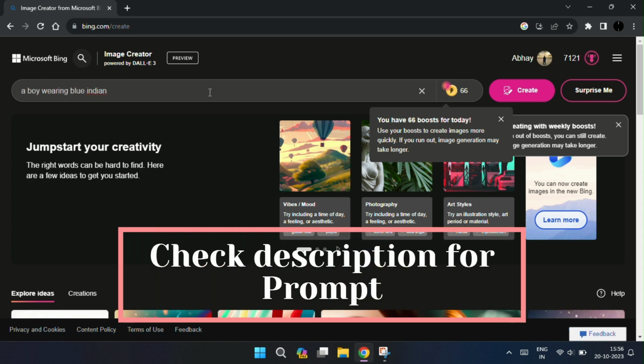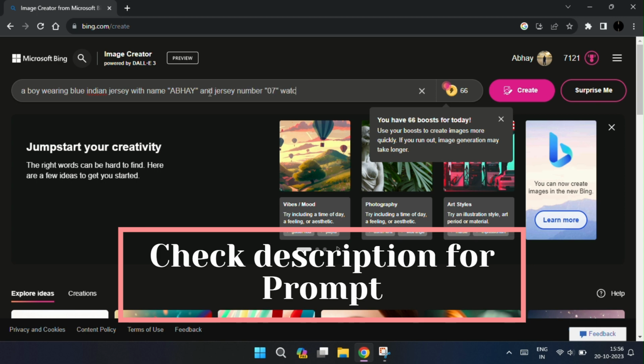Now, all you have to do is to write a correct prompt to generate such images. I have provided the prompt in the description. You can copy that and modify it as per your requirement.